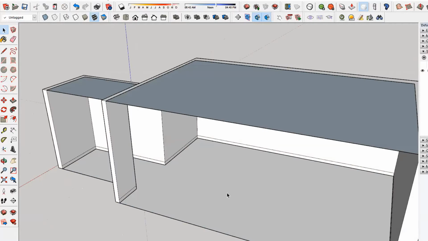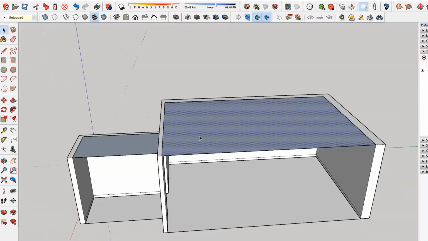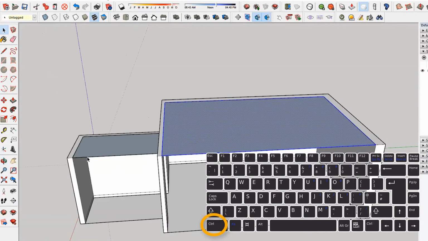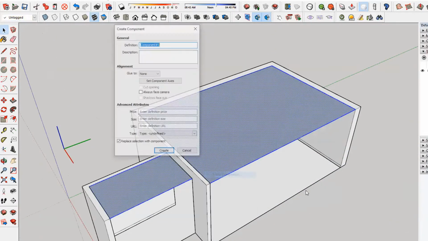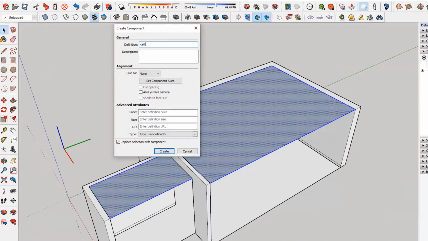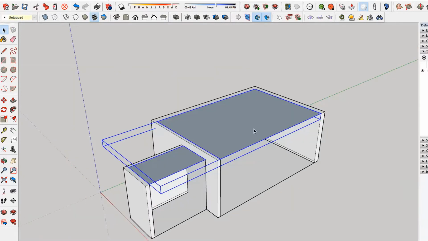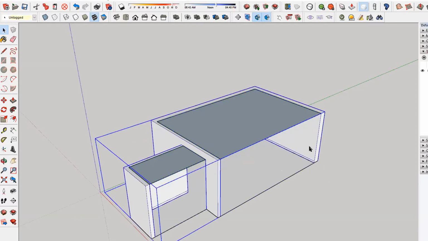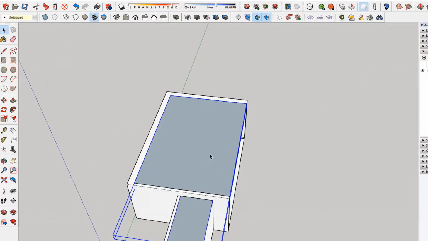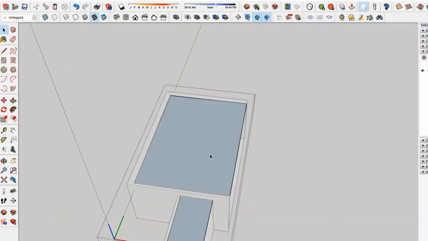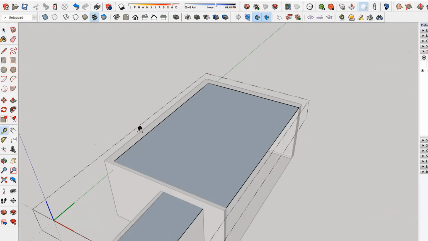The floor should be the light color as well. So I'm going to double click to select this one, hold down the control key, double click to select this one. Right click, make component, ceiling. So we can click the floor separate, the walls separate, the ceiling separate, and we have these separate components. So double click to get inside the ceiling component, T for tape measure.